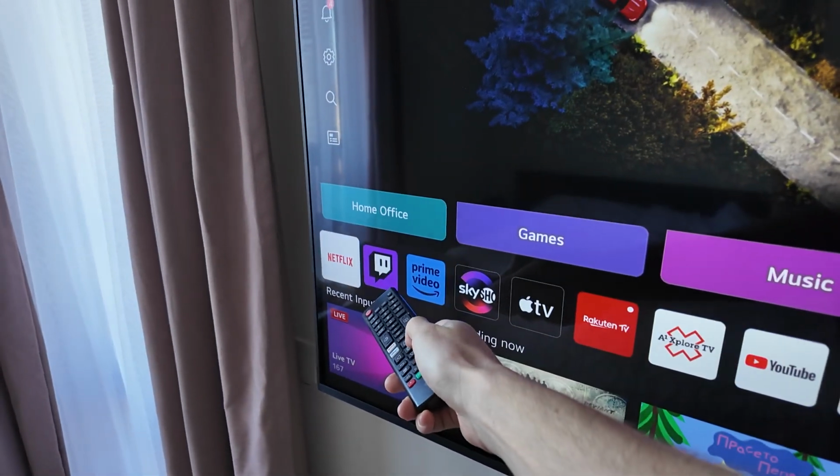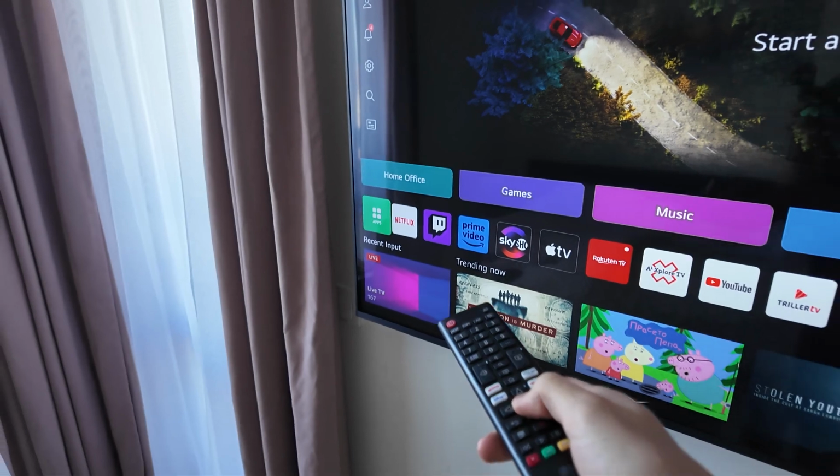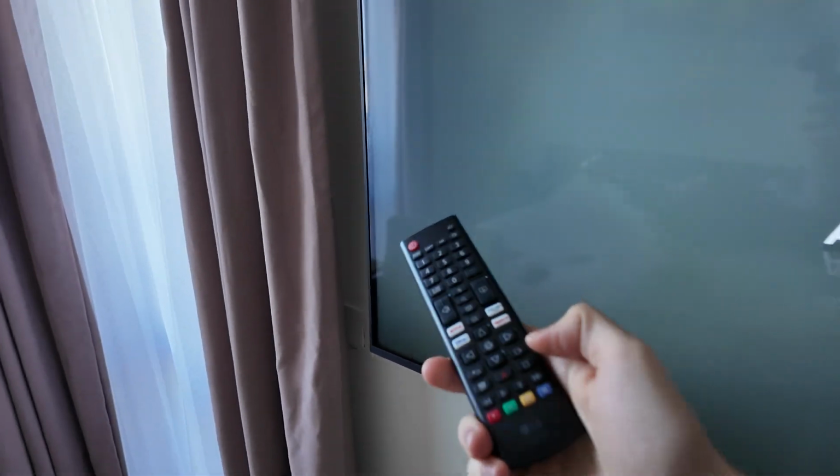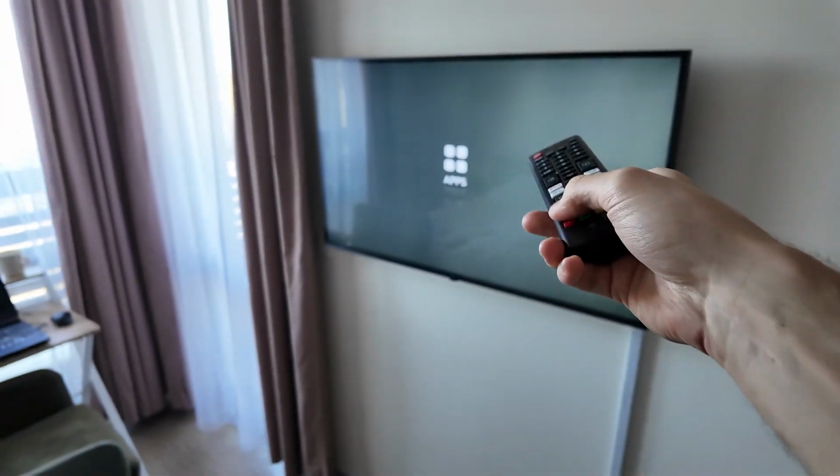So here I have Netflix just here. If it's not there, you will need to go to this application app. You open it with this action button. Now we wait for it to launch.